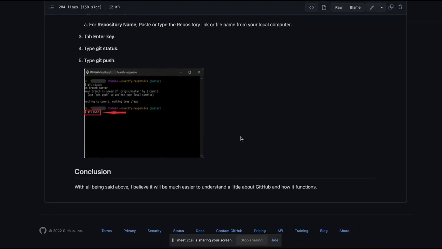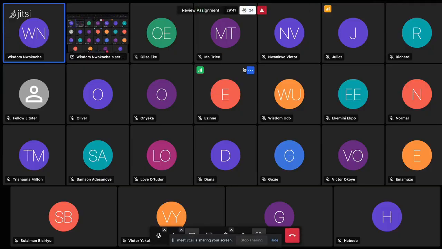Conclusion: with all said above, I believe it's much easier to understand. And I think the conclusion is too small myself. So work on the conclusion, at least make it to be more than 20 to 50 words. So that's all, Mr. Tries.